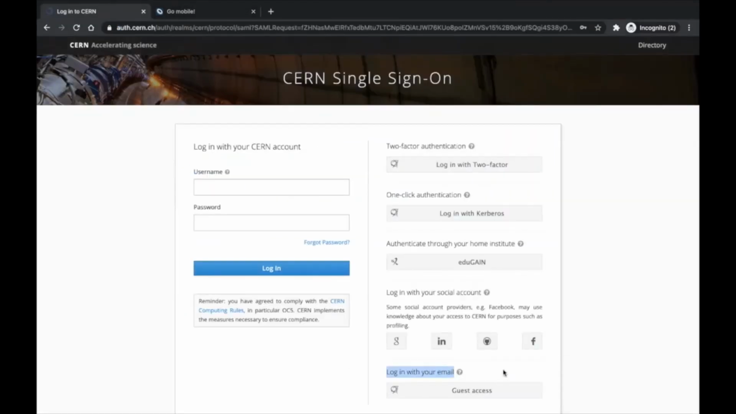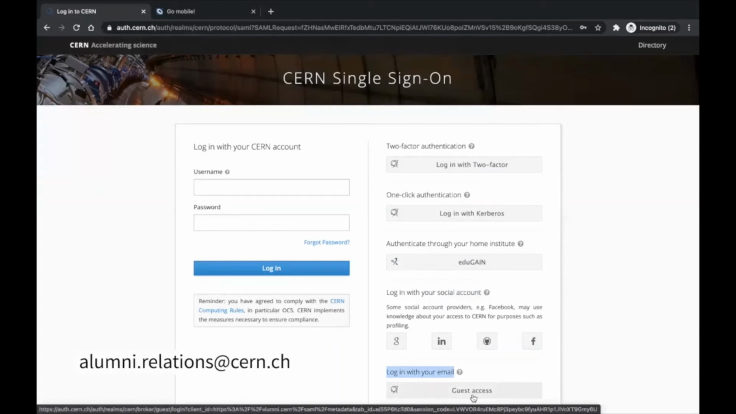Please note that whichever zone you use to authenticate yourself, the identifier that you provide must correspond to the identifier you provided when you registered to the network. If you'd like to change this identifier, please do contact us at alumni.relations@cern.ch.